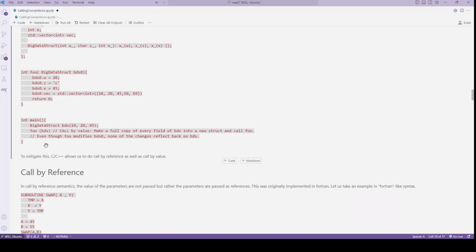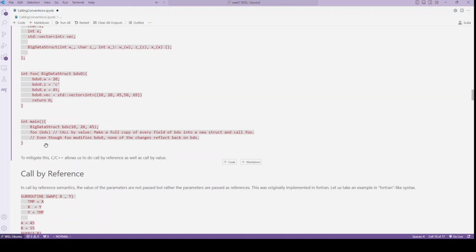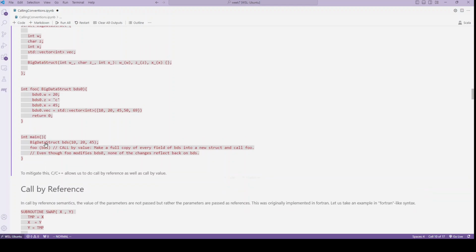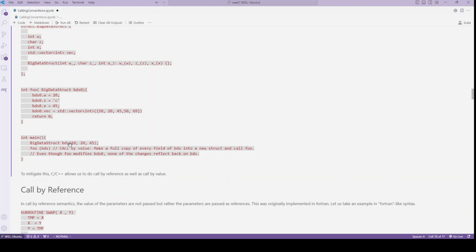And so how does C++ handle this? Well, we're going to actually get a full call by value. So what it does is it makes an entire copy of BDS into a completely new struct, and then we call foo on that. So when we bind BDS, we actually fully evaluate it out. We don't just get a reference like we do in Scala. And so foo will then modify this BDS 0, but it's not going to modify the original BDS that we created. And that's because we're truly passing by value. We're fully evaluating this out, making a copy, and then passing the copy of all of that data.